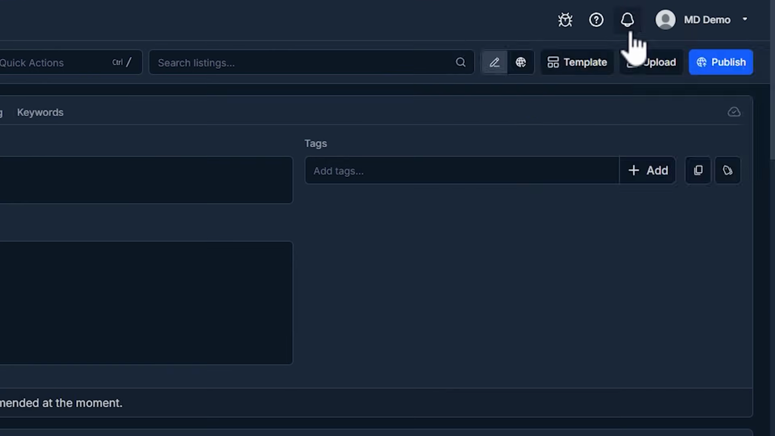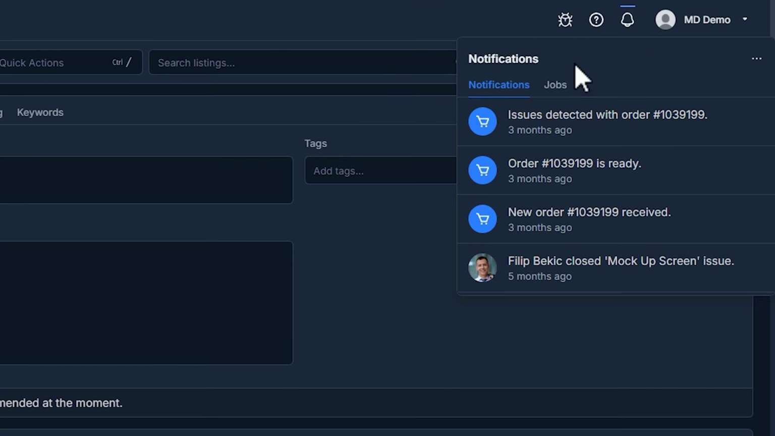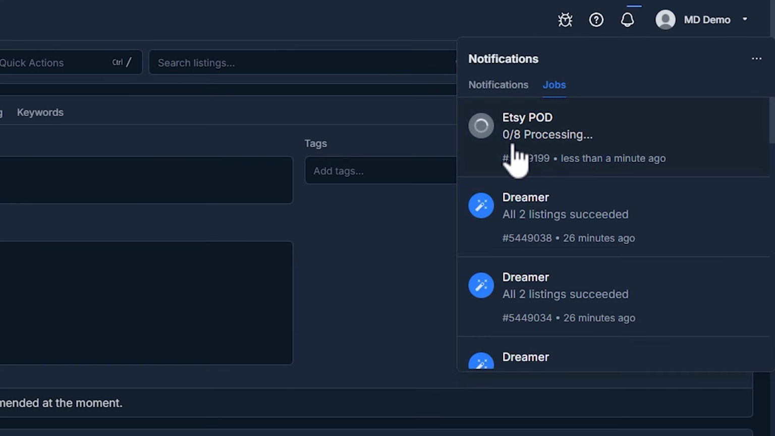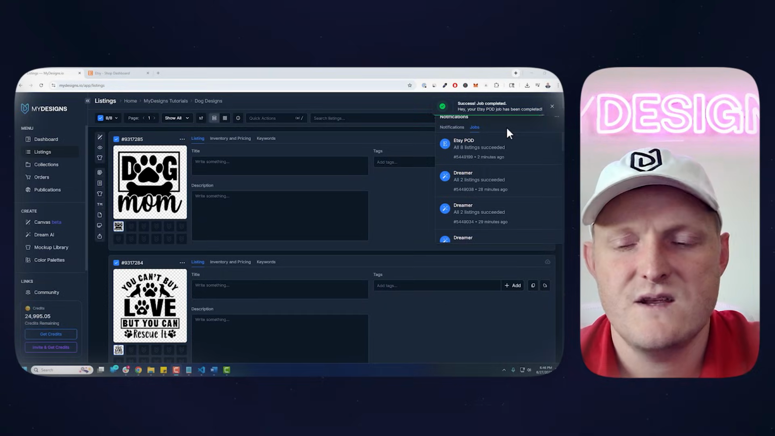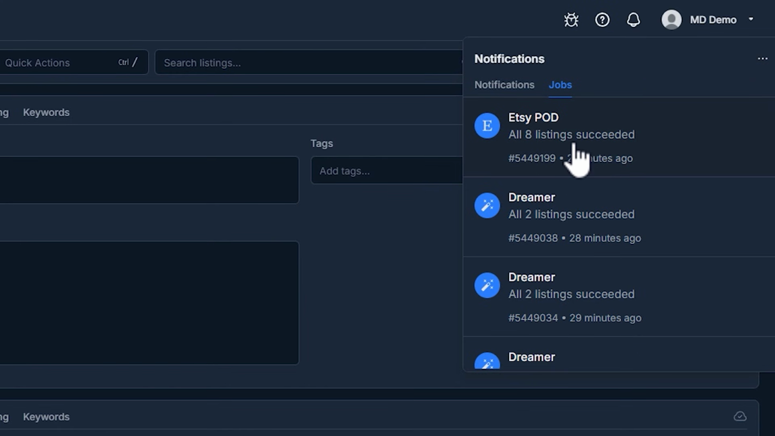So if you need to check the status of your job, you can click up here on this little bell icon, go to jobs. You can see the Etsy print on demand publishing job is in progress. So when that's done, we'll move over to Etsy so I can show you what that looks like. All right, and that's already done. It only took 2 minutes. You can see all 8 listings succeeded.